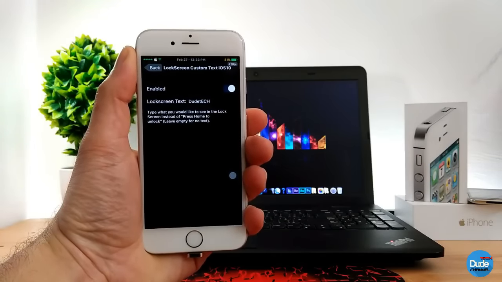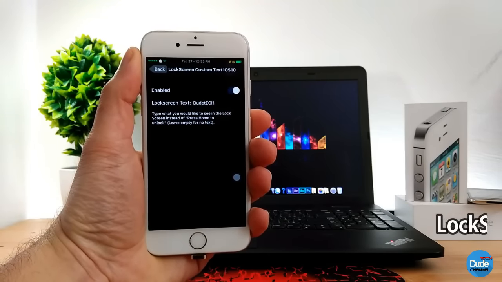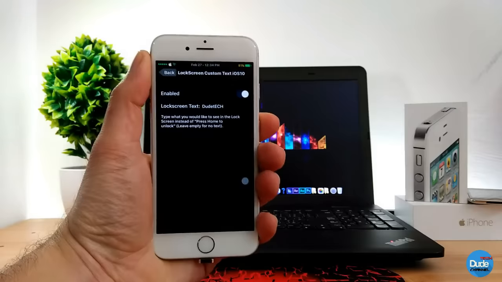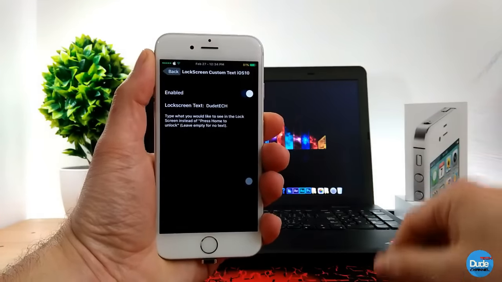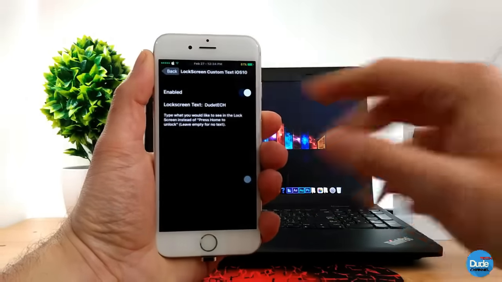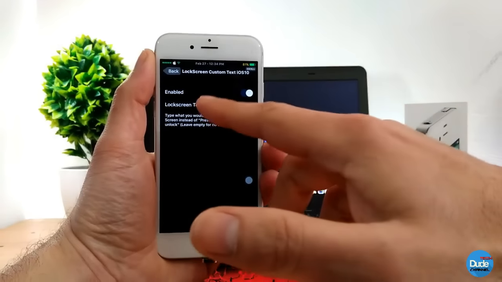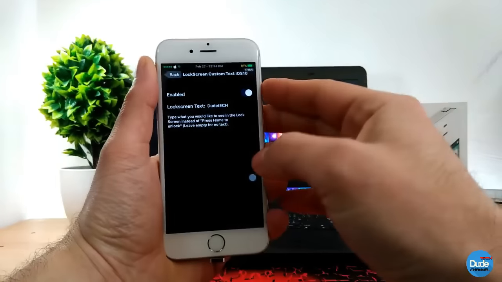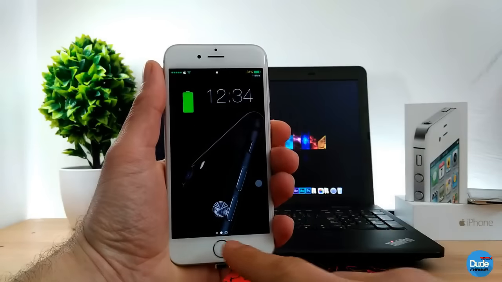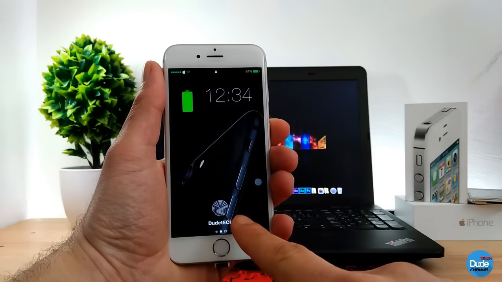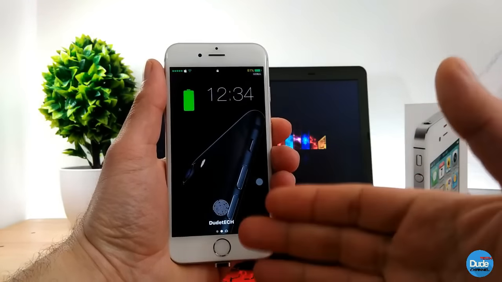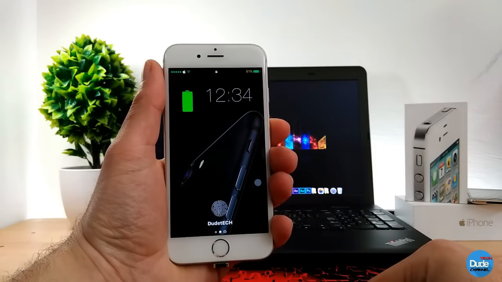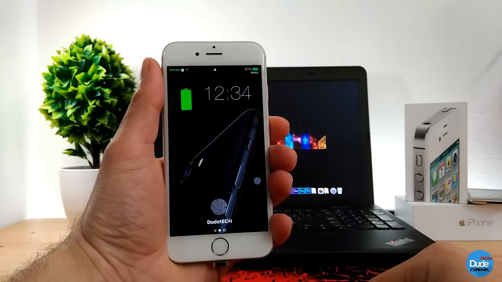The next tweak that I have for you guys in today's video is LockScreenCustomText. It's compatible right now with iOS 10 jailbroken devices. When you download the tweak here, the only thing that you need to do is just enable the button here, and then you can go to your LockScreenText here and type the tags or the name that you want to put on your lock screen. Mine here, I just typed my channel name. As you guys can see, it's easy and simple to just set it on your lock screen. LockScreenCustomText for iOS 10.